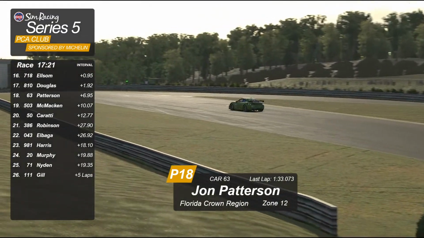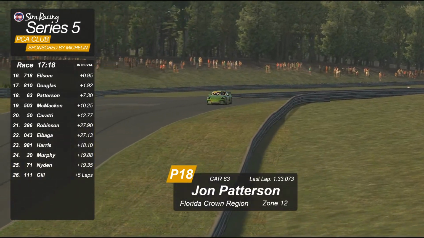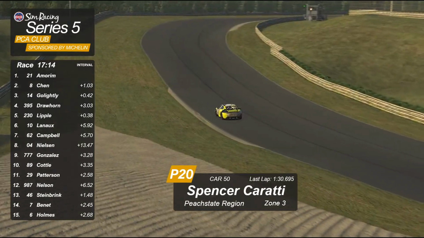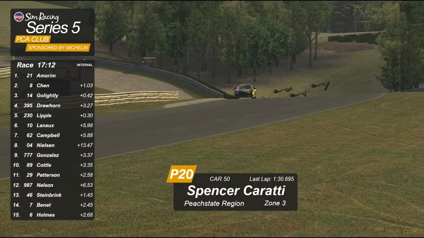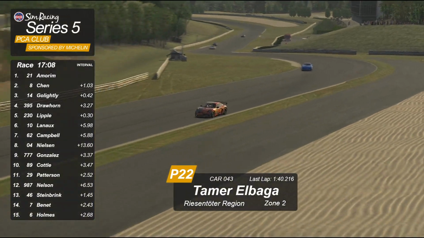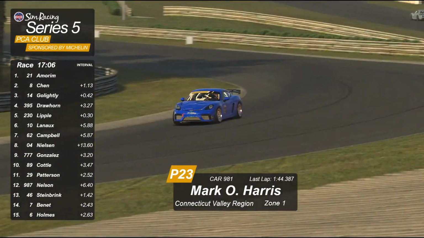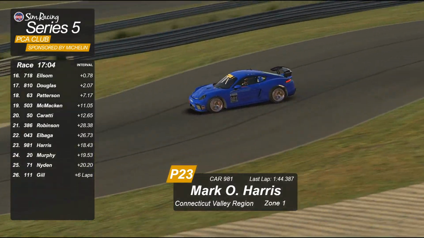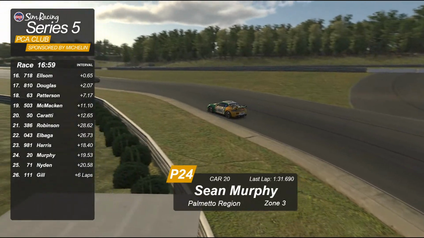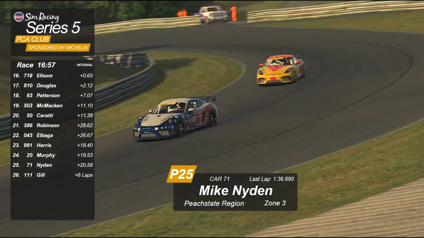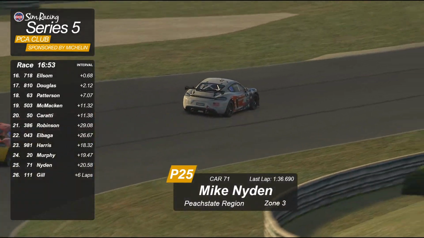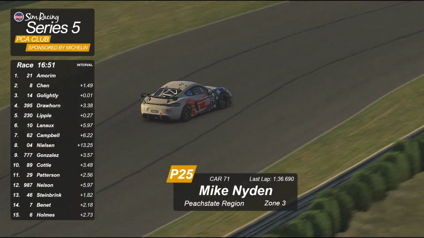21st at this stage belongs to Bruce Robinson. Hangs tight there in the number 386 machine. 22nd belongs to Samir Al-Bakr. 23rd in this race to the 981 of Mark Harris, and Sean Murphy currently sits in 24th. 25th in the last car running is Mike Neiden, and Patrick Gill 26th. Retired already from this race, unfortunately, early on.